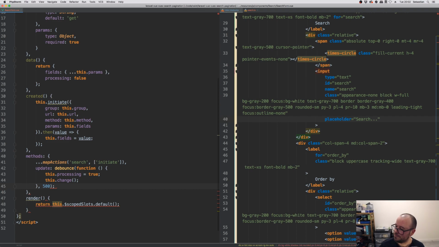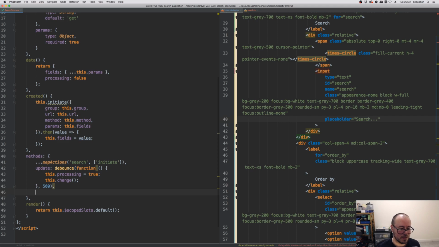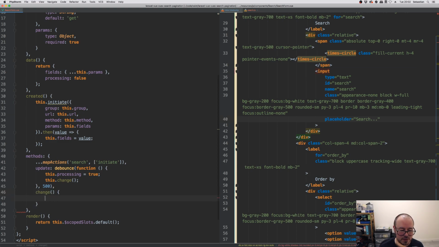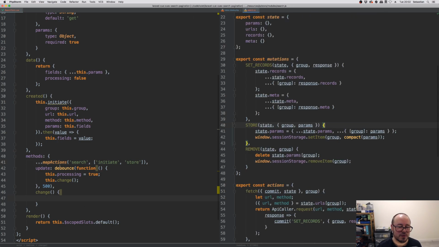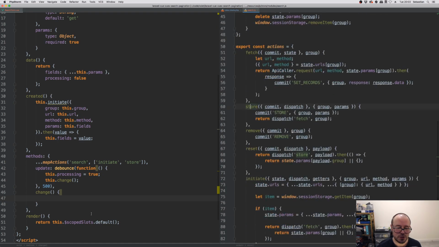And let me just check. No, we don't need this. We just need the comma because we're still in the object here, in the methods object. Okay, so now the change method. The change method doesn't take any arguments. Here we're going to use the store action. First of all, we need to make sure that we are pulling this from our actions. So store action, we need access to it. And store action obviously refers to our search component and the store action.